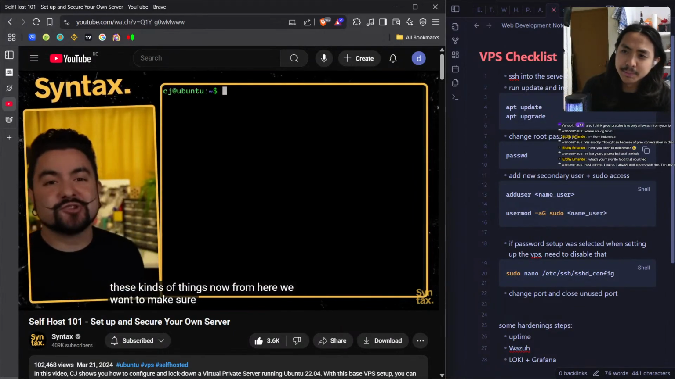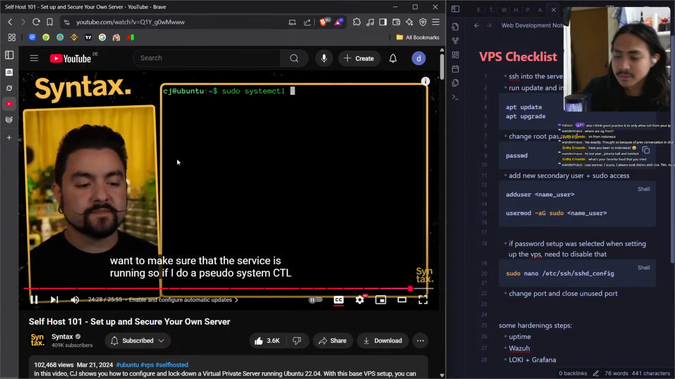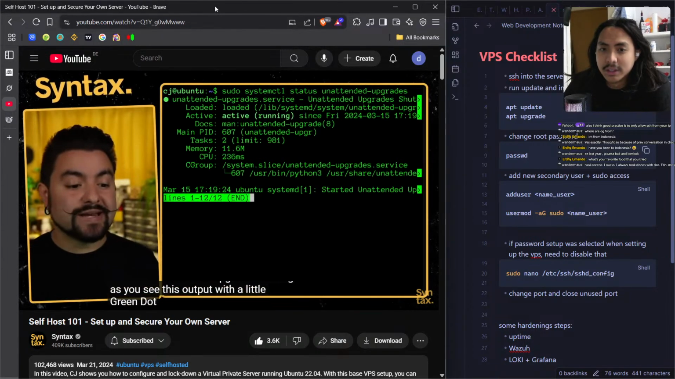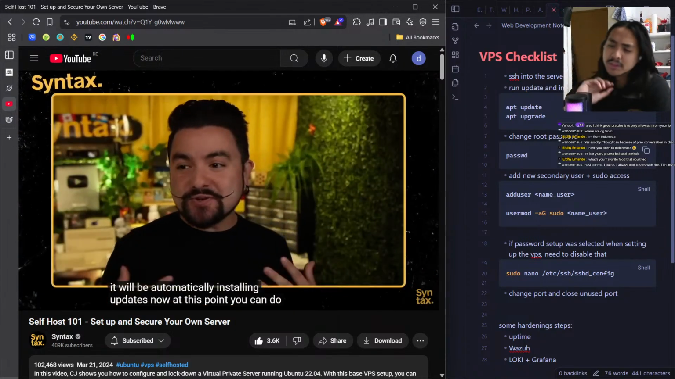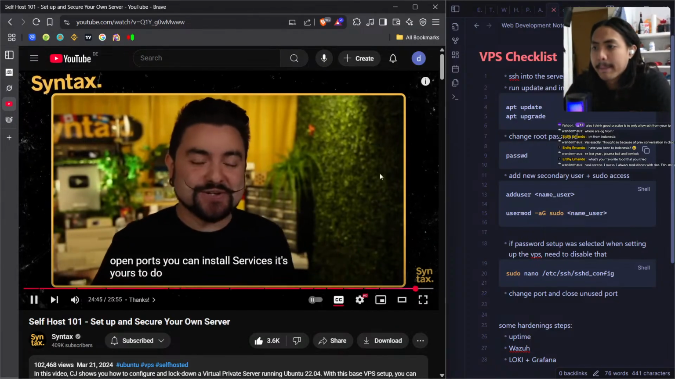Now from here, we want to make sure that the service is running. So if I do a sudo systemctl status for unattended upgrades, as long as you see this output with a little green dot there, then that means the service is running in the background and it will be automatically installing updates. Now at this point, you can do whatever you want on your VPS. You can open ports, you can install services, it's yours to do what you would like.